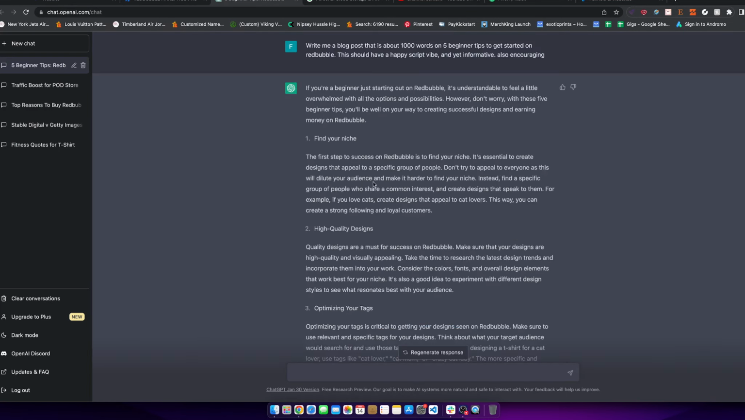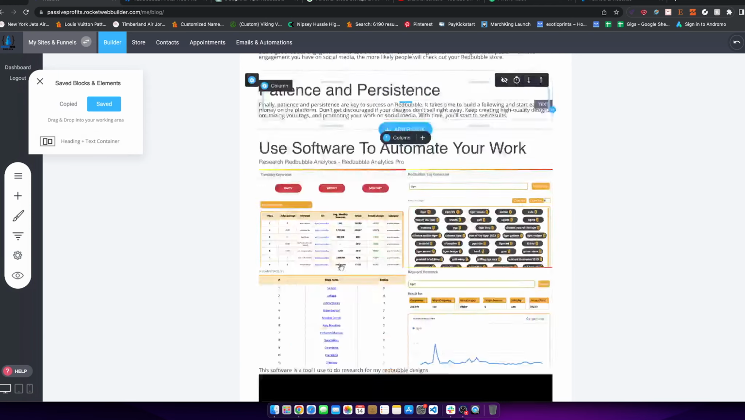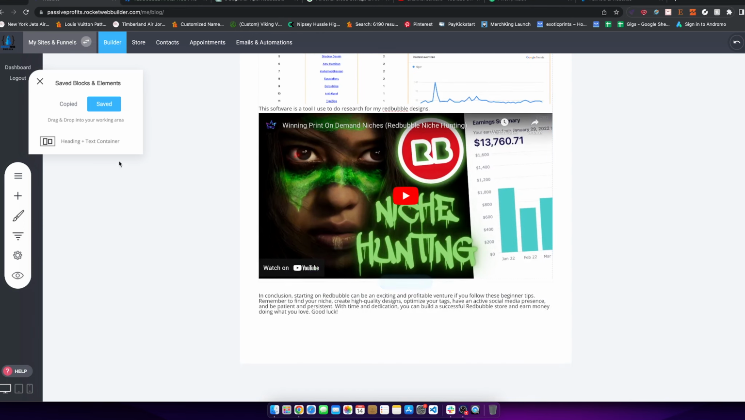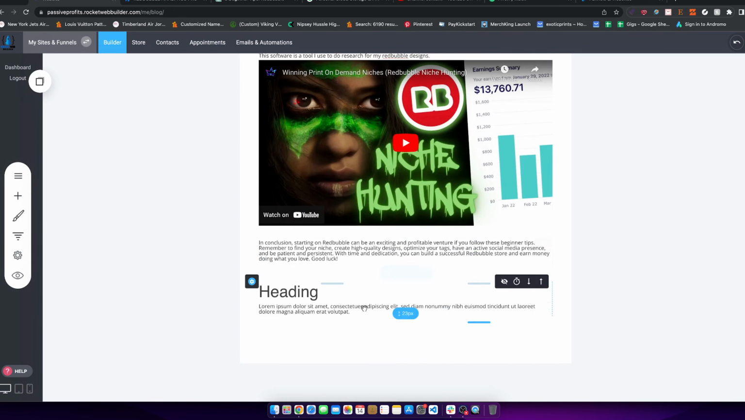And by the way, what I like to do with my containers is I like to go over here to the right-hand side, and I like to save my containers, and I'll kind of show you how that works. So if you guys notice, I have a saved container here that says heading plus text container. Whenever I copy and paste it, it's literally a brand new container with heading and text, because this is the most frequent element that I use when I write a blog, and I'll show you how I do that.